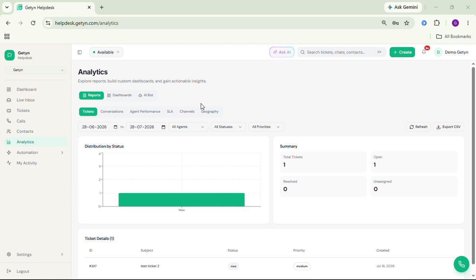Instead of manually checking individual tickets, you can use reports and dashboard to understand ticket volume, ticket status, agent performance, service level performance, communication channel, and also the geographical distribution of the data. So without any further delay, let's dive into this video and explore this module step by step.